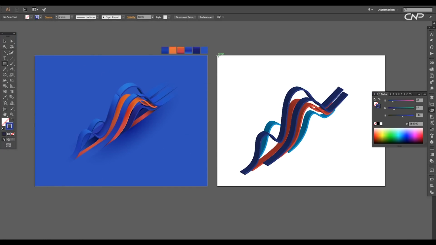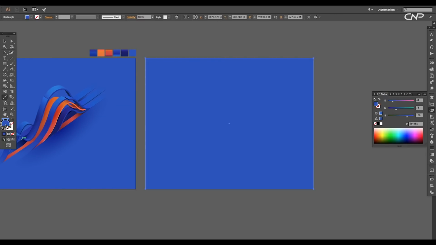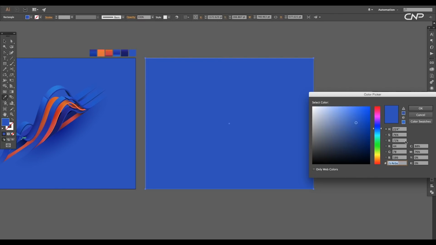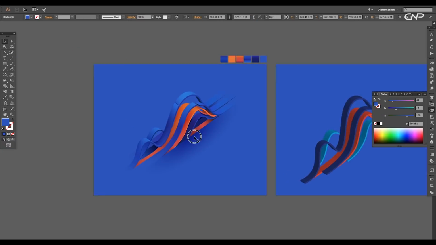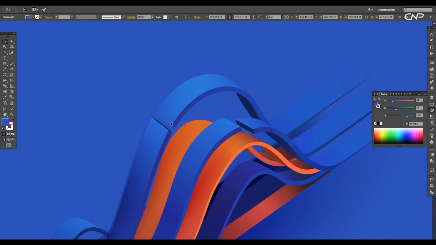Draw a new rectangle, same size of the artboard, and apply blue color. Use this color code to get the exact color. Then arrange it to back of the curve. Next, we'll create this cutout effect.